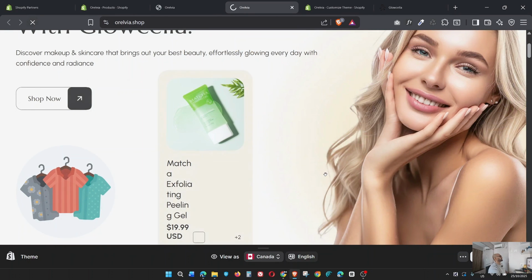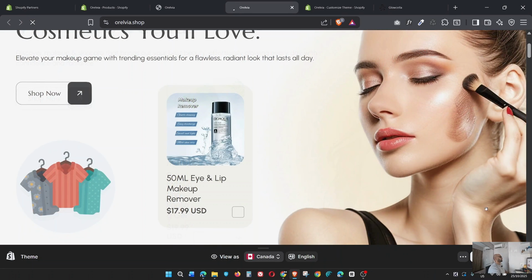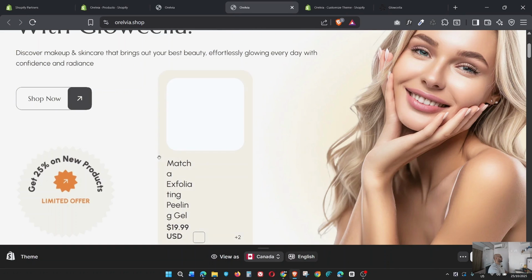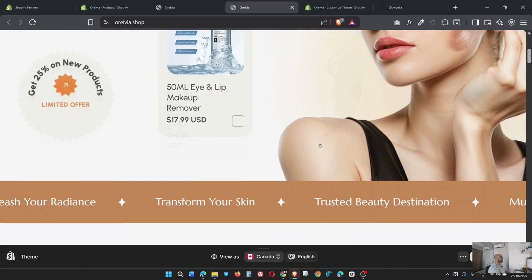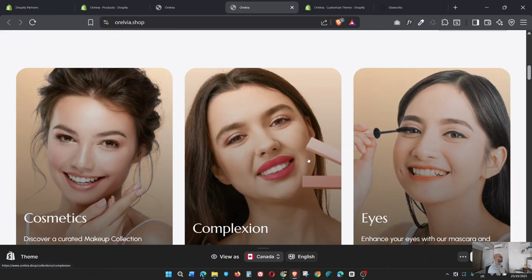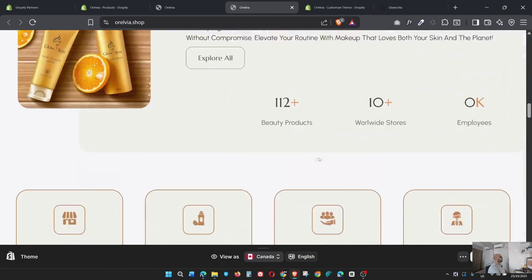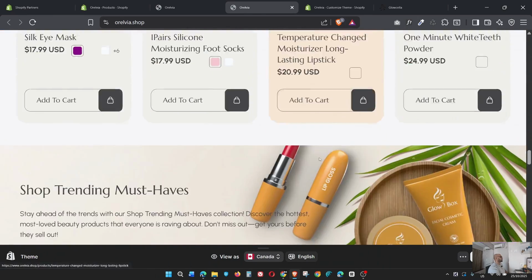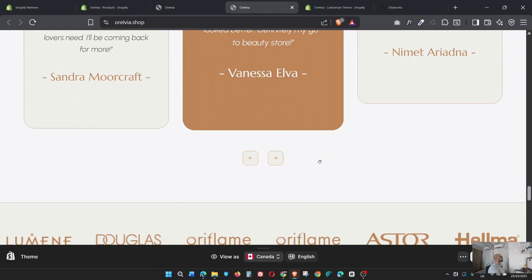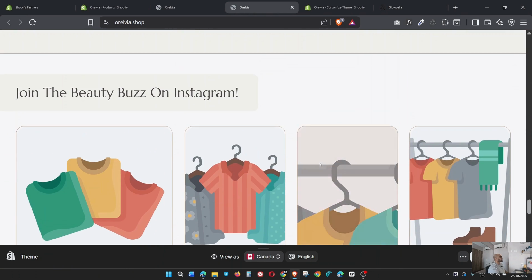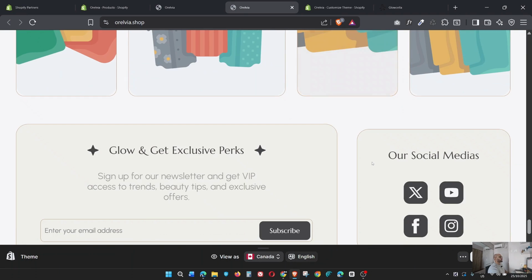So going to refresh the site. And now we have our discount logo over there. Okay, that's pretty good. As you can see, the site is looking pretty good. I'm just going to quickly go down and see what else is left. Okay, the last section, I think, is join the beauty buzz on Instagram.